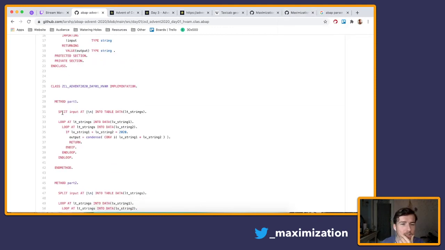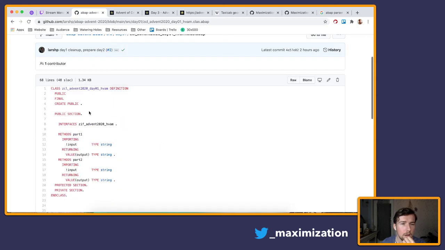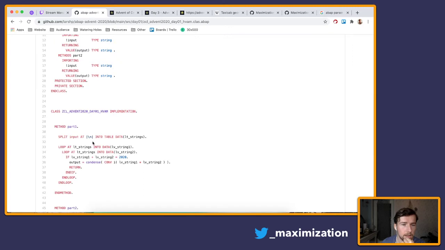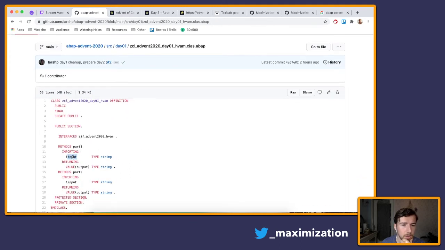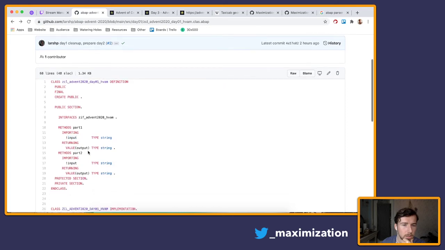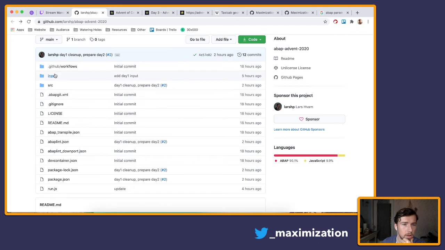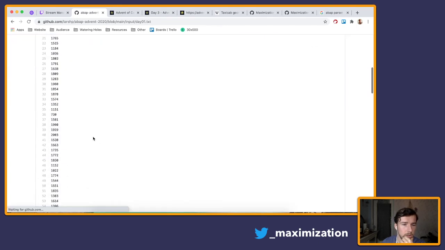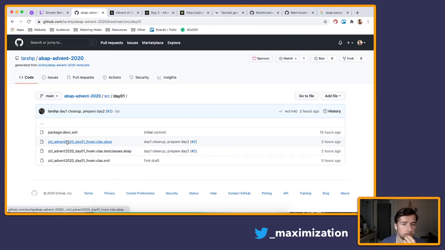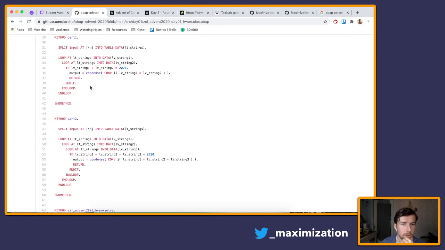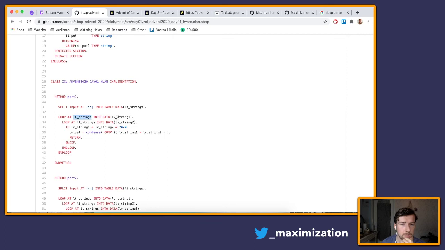So your solution is split input. Where do you read the input though? I think you use a helper function for that. You put it into a table and the input comes from importing. Oh, you're importing it here. And then perhaps your input is here, day one text. Yeah, so you have the input in here, you have the expenses. I think this parses the expenses into a number, like we did.